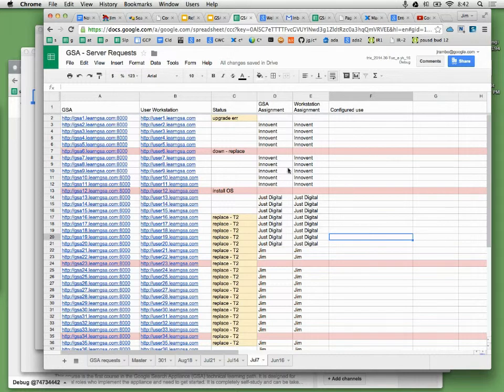So what I've done is I have spreadsheets that we assign out the GSAs. We also track systems that are down, systems that need replacement as their hardware gets older. But the scheduling here is the most important thing. Notice here this is done on a month-to-month basis, or a week. This is actually done on a week-to-week basis.